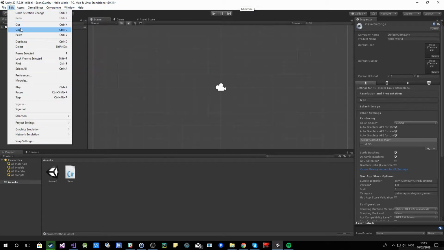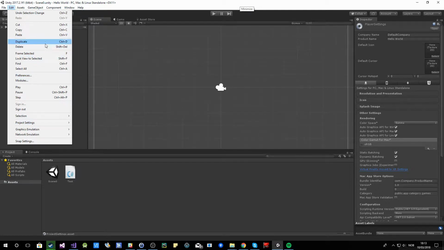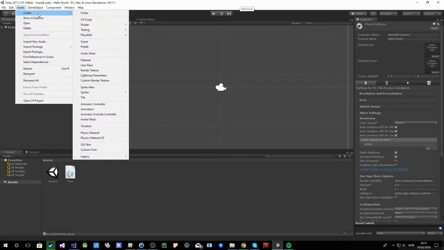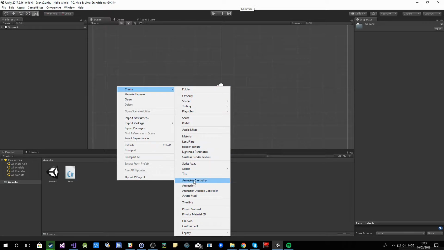The next one here is the edit system. I don't use this tab much. It mainly contains the places for you to change settings, such as your preferences or project settings. So it could be input, time, and physics and all that. The most important ones are going to be the assets tab. So here there's an important tab here called create, where you can create new C# scripts, shaders, testing scripts, playables, materials, all kinds of things. This can also be accessed from simply right-clicking here, and you'll see the same tab here. This is the way I usually do this.